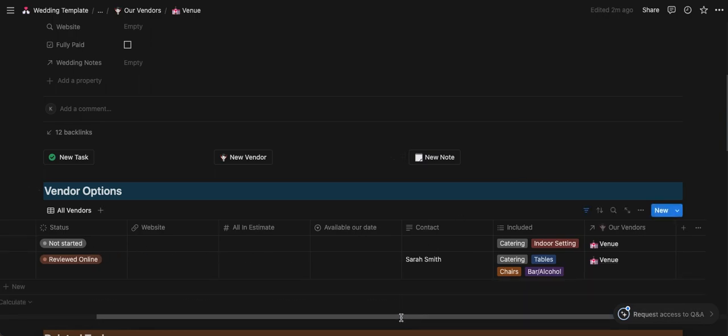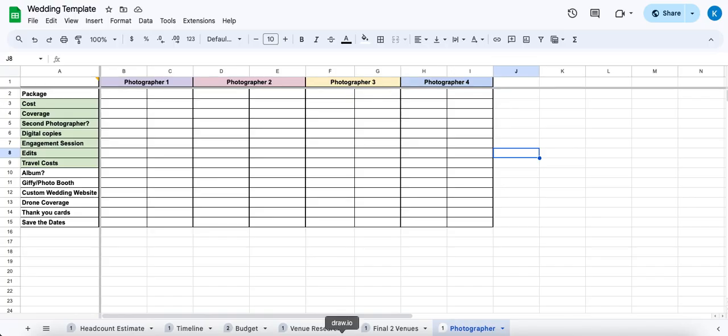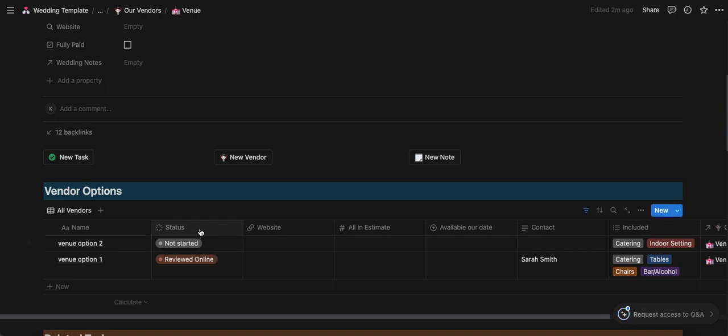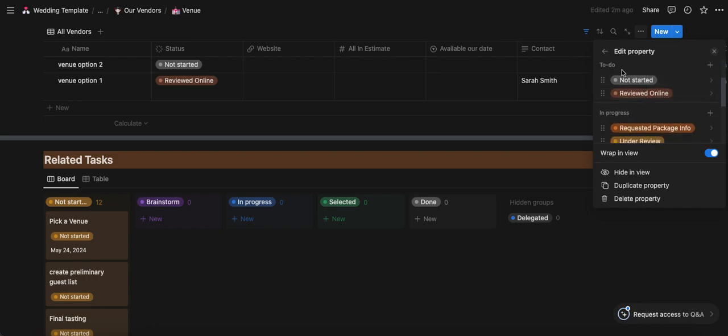So now you're going through the process. These are the ones that you're comparing against. Maybe you go over to that wedding template and you're comparing them here too. I'll show you the statuses here real quick. So the statuses for this are not started and reviewed online. I put reviewed online as not really in progress because just doing a preliminary search online, you haven't started really engaging with the venue yet.